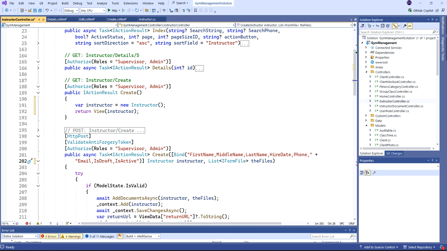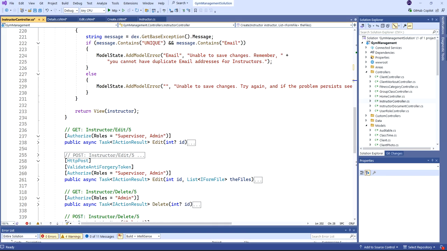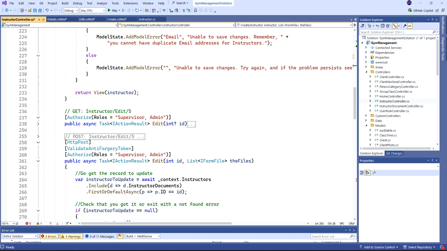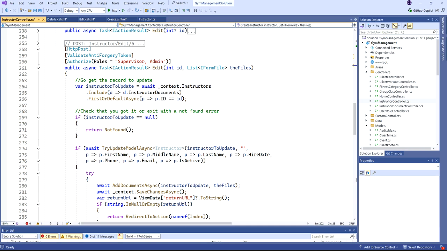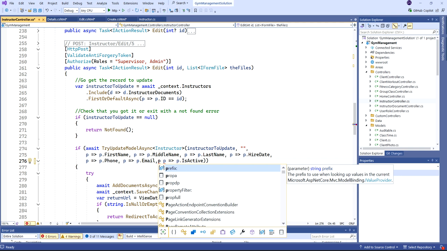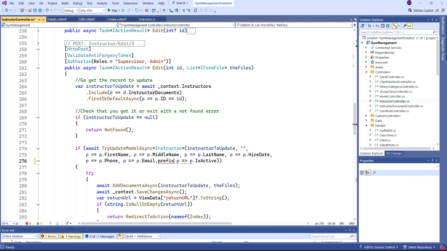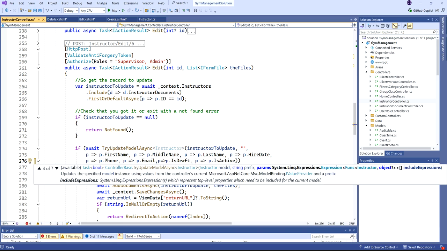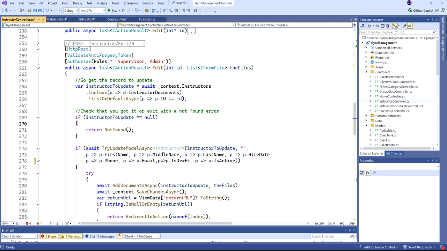And the exact same thing is true for the post for edit, right? Now, of course, the approach is a little different here. We're using try update model, okay? So we want to go here as well to be consistent. is draft. Okay. All right. So that, I think, should do the job.